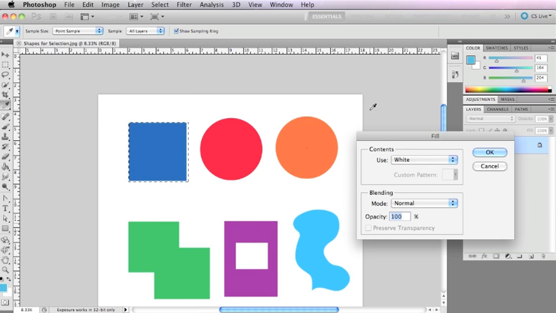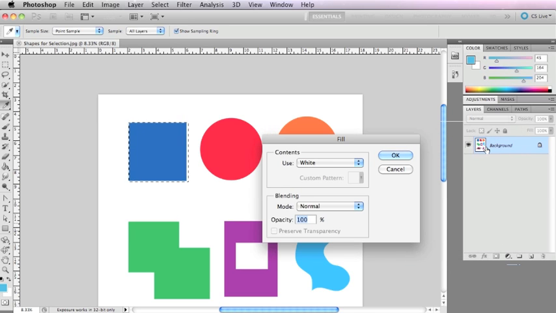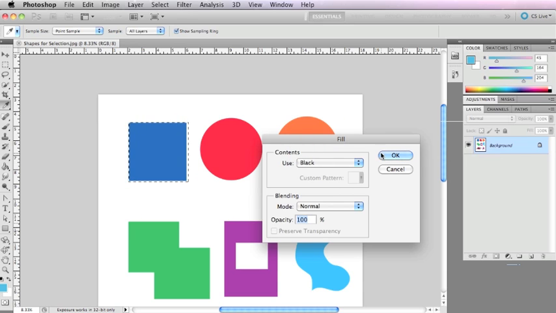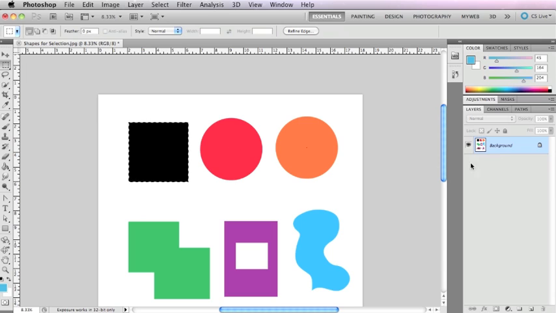The reason I'm getting this dialog box is because this is actually a background layer, and a background layer cannot have a transparency, so I can have it fill with black, white, or gray. I'm going to make it fill with black so it'll be very obvious what's happening. So it filled it with black because, again, it can't have a transparent layer. I'm going to hit Command Z to undo that, and I'm going to select, deselect.